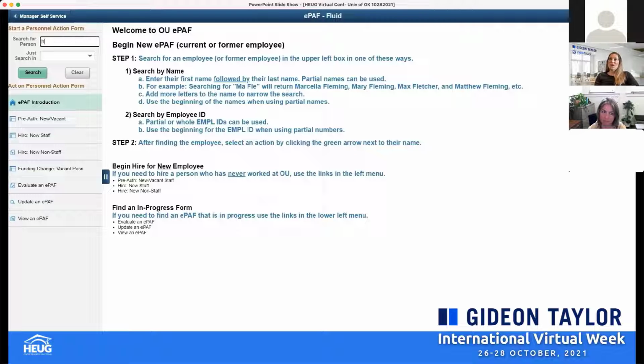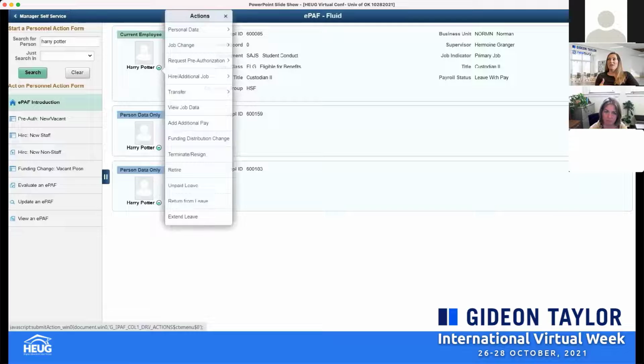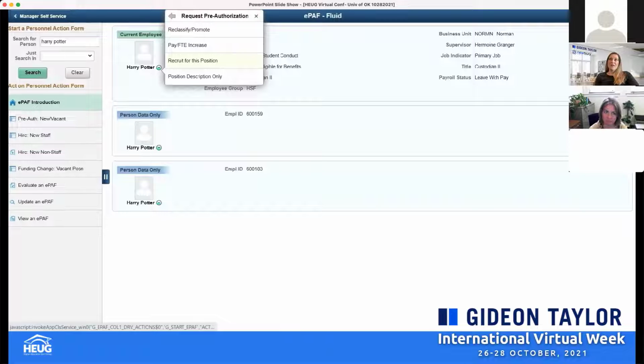So the first way we'll show is using this Omni search at the top where they can enter information. We searched by name, Harry Potter. It gives us the list of all of the Harry Potters in the system. We can see some of them just have personal data. Some had a job and have been terminated, here you can see that they're termed, or you could see their position details, so you can make sure you're picking the right Harry Potter.